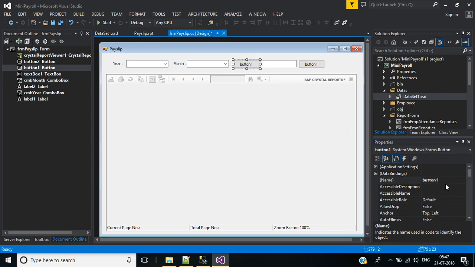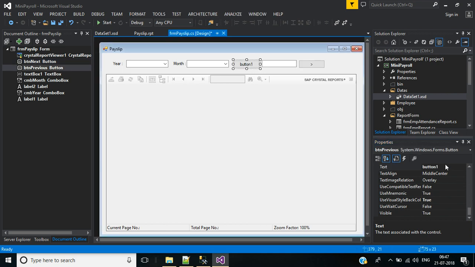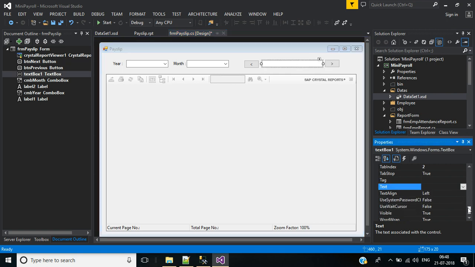And then this button will be button previous, and this button will be button next. The text will be greater than symbol for this one, and less than symbol for this one. This text box will be employee ID.